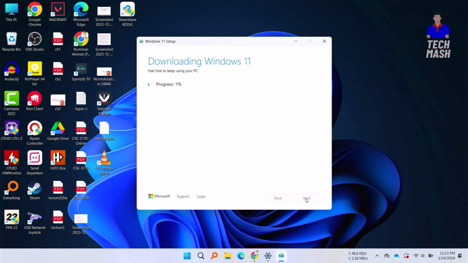So now Windows 11 will be downloaded to your pen drive. So just be patient and make sure that you are connected to your internet. So I will fast forward this part to save your time. So now here you can see it is saying your flash drive is ready. So just click on finish.